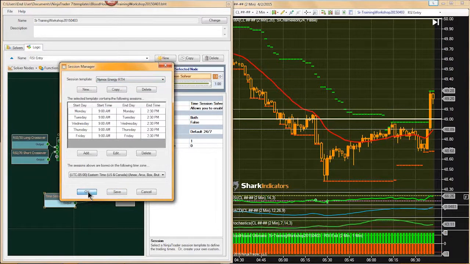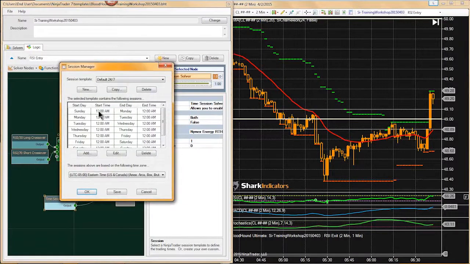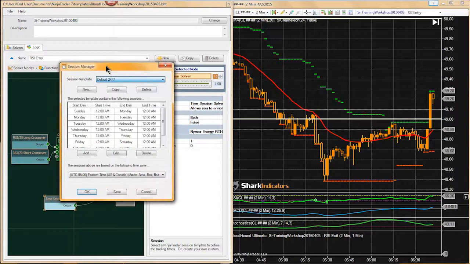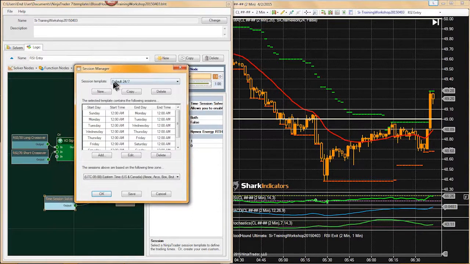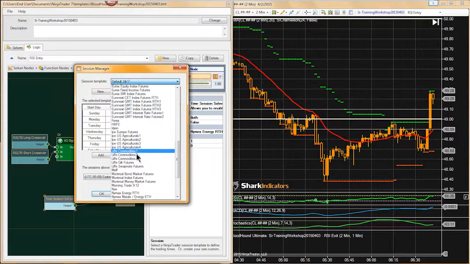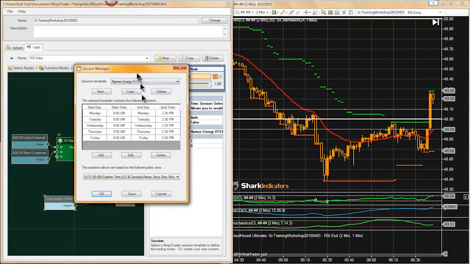All right, so there's our time session solver. I have in session set to 1. In session means that time is in session. Just one note, unfortunately: whenever you open this session manager from NinjaTrader, NinjaTrader doesn't hold on to that setting. So we have to go back to the NYMEX and set this again. Be mindful of that.